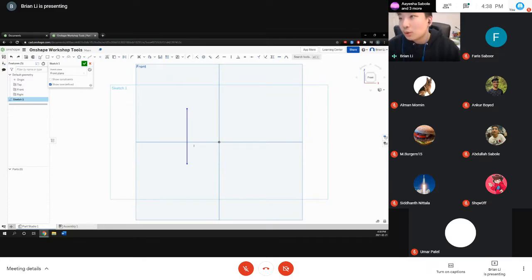Now I want to go over the perpendicular tool, which can be pretty useful. The perpendicular tool basically just makes 2 lines perpendicular to each other. There you go. It can be pretty useful in your designs.